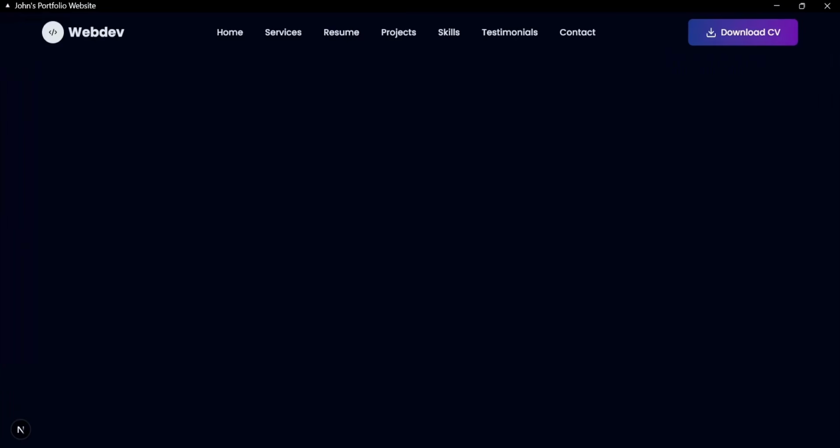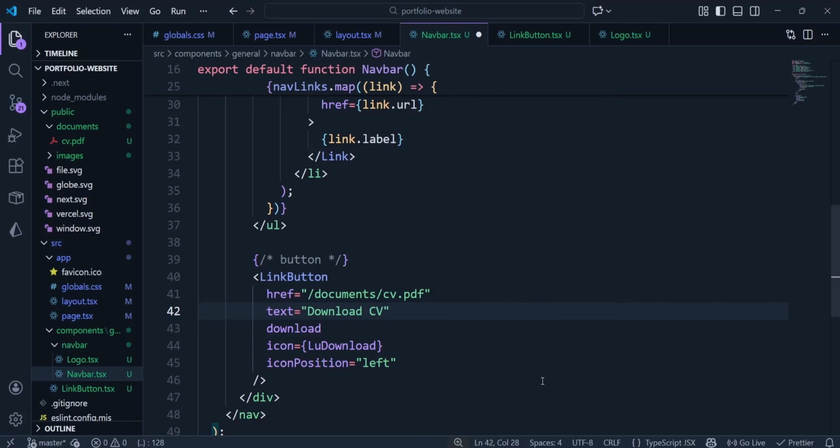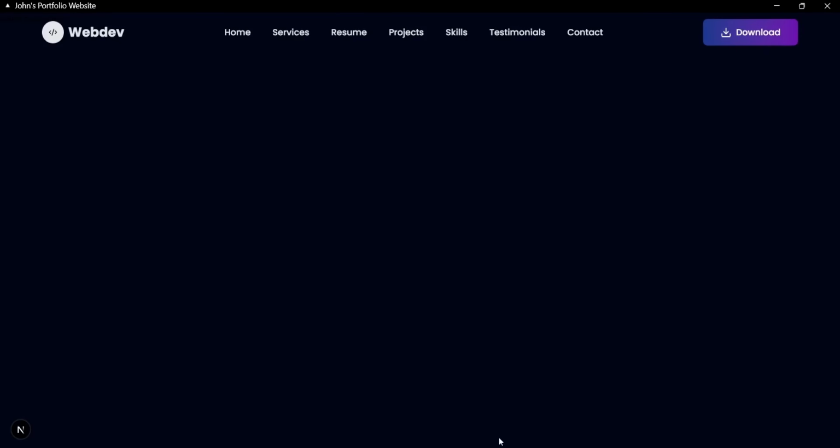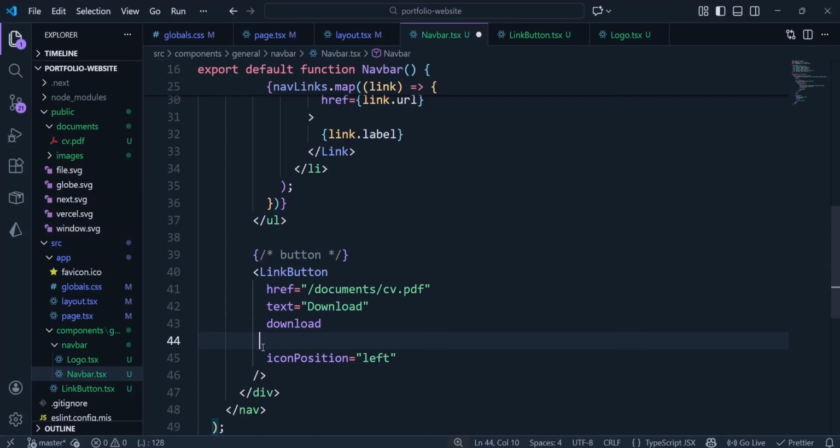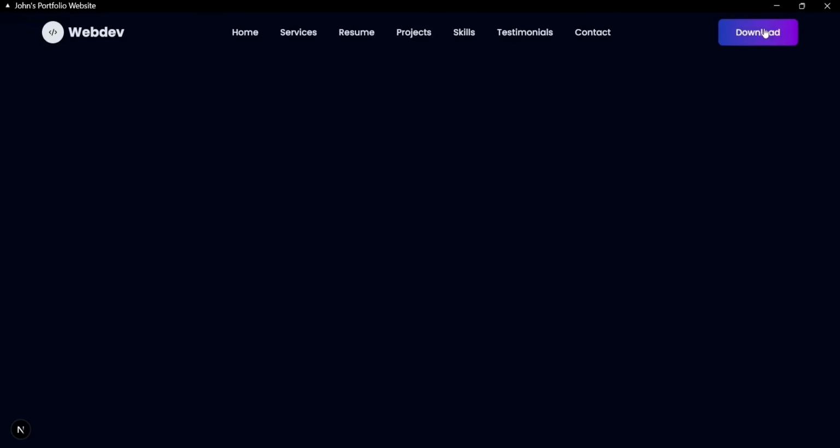I want to head back to our project. We should actually see that button right here. Now whatever property we pass to this button right here, if I get rid of this CV and just use download, you're going to notice that we have just download. And also if I decide to get rid of the icon from this component, you're going to notice that we don't get any error, but we're not going to see the icon anymore. So with this now we have flexibility with this button because we've actually created a reusable button component or a reusable anchor tag or link tag component.